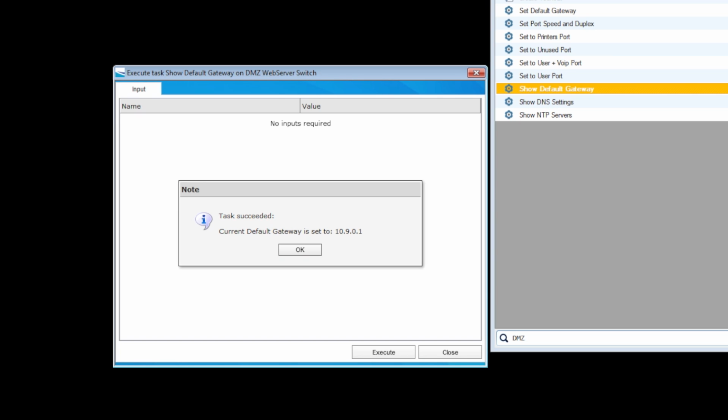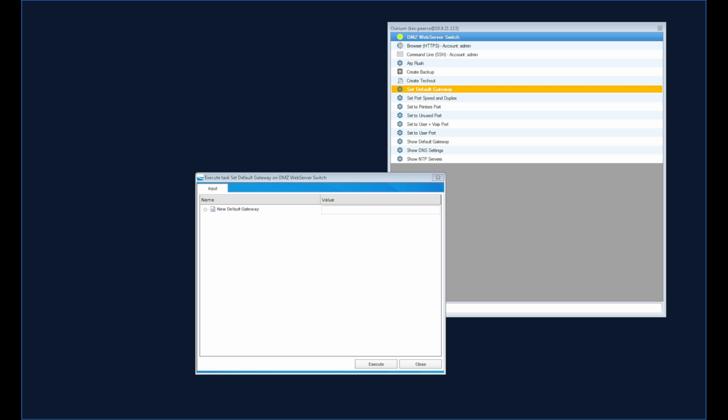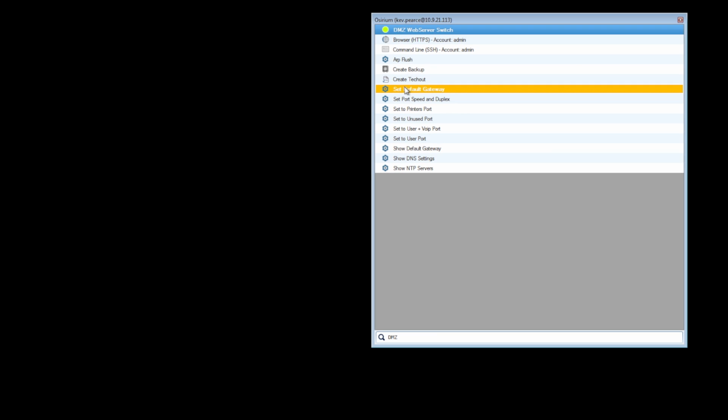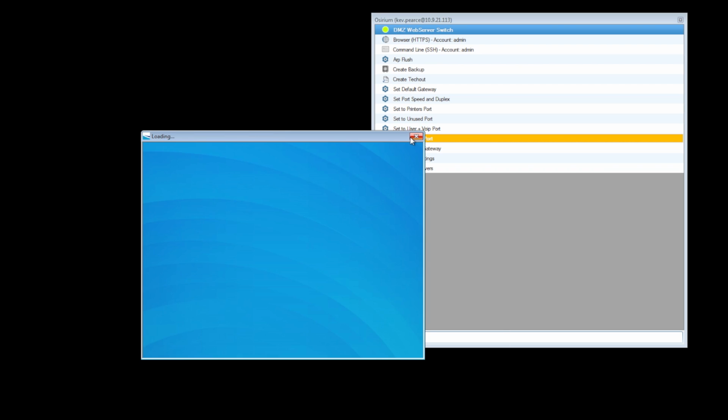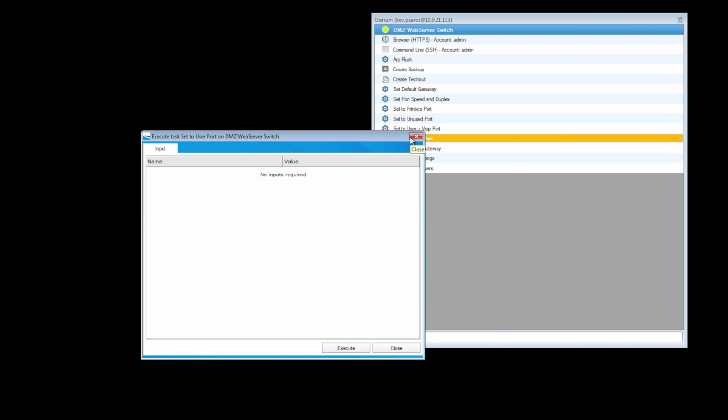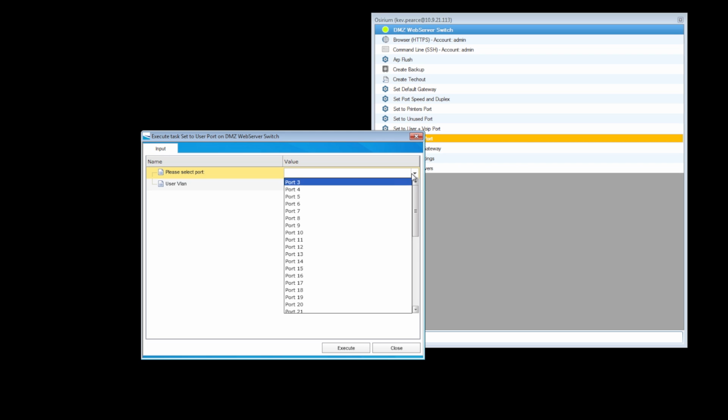Now, we can also use Osirium for managing that default gateway in the same way that we can manage ports as well. So let's have a look at changing one of the ports. Let's set a port to be a user port. Now when this pops up, it asks us to select the port. From here, we've got a choice of ports on this switch. You'll note that it's port 3 to 46 available. We don't want somebody to be able to change port 1 and 2. They're nicely protected. So let's pick port 4.